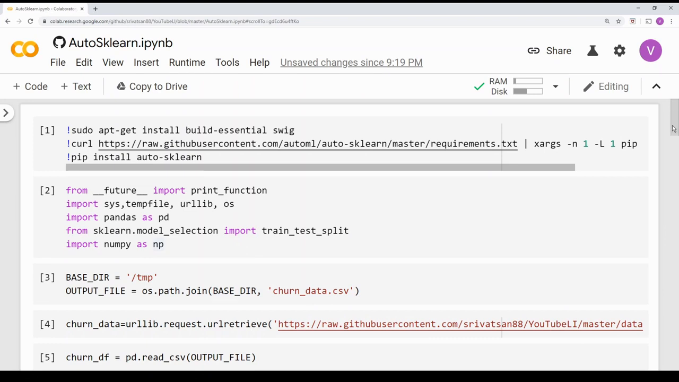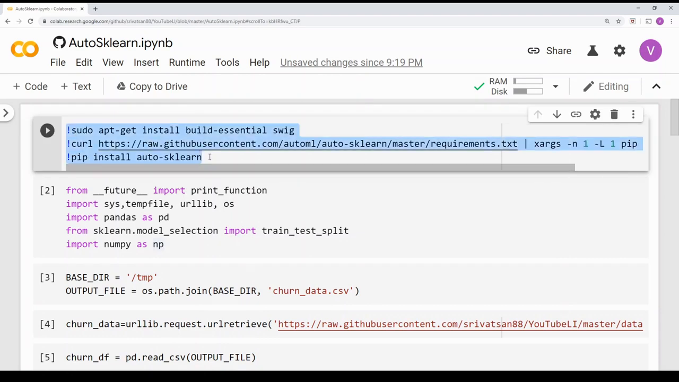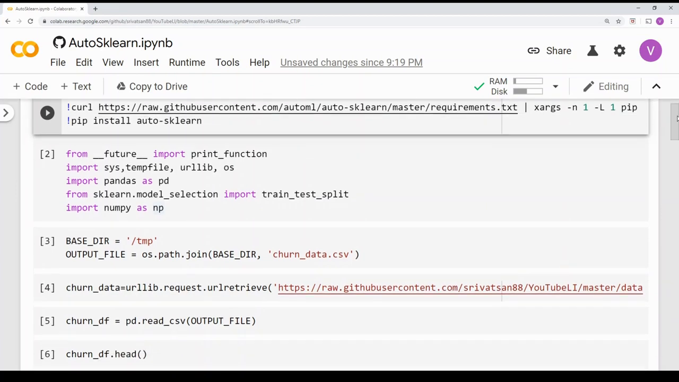Now, coming to the code, the first three lines are to install AutoSklearn. You have a requirements.txt that has all the installation required for AutoSklearn, and you need to run it before running AutoSklearn. Now I have already installed it. It's going to take some time, so I'm not going to run it now. The notebook is available as usual in the video description below. So you can open the notebook, click open in Colab, and run it by yourself. The software is already installed and I'm just going to start demoing the product here.